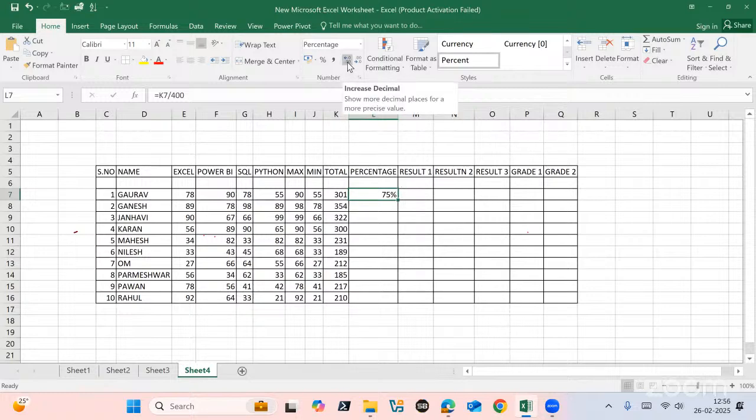This is for decreasing the decimal numbers. This is for increasing the decimal numbers. So however many places you need after the decimal point, you can increase them there. I think this is the correct 75%, I think. Just a second.